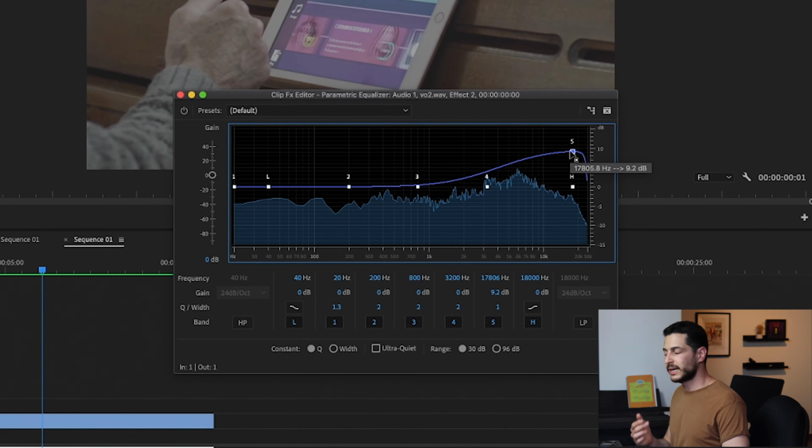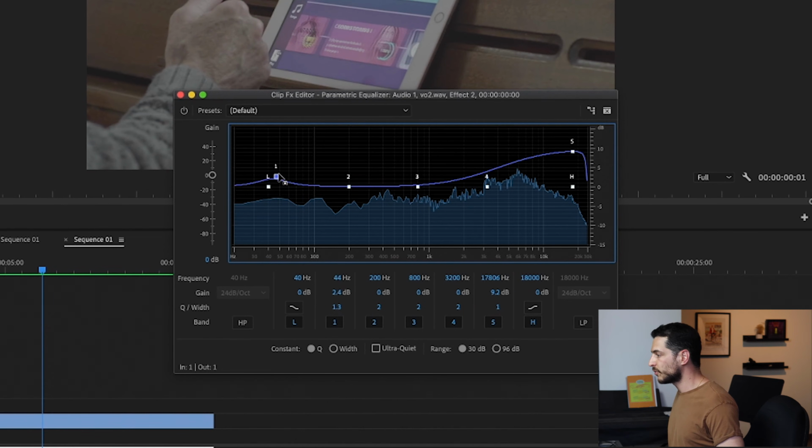Alright, so now it pops a little bit, and now I'm going to carefully add the low frequencies.